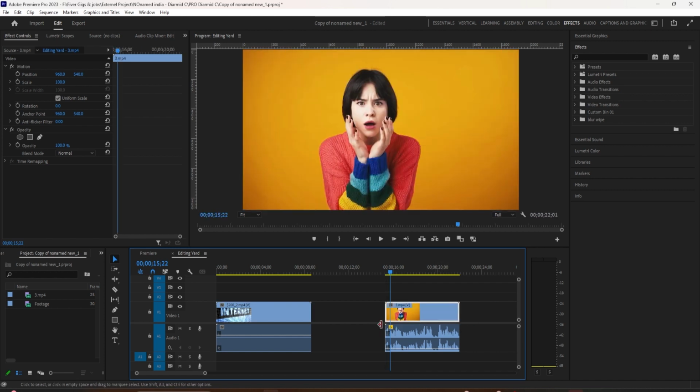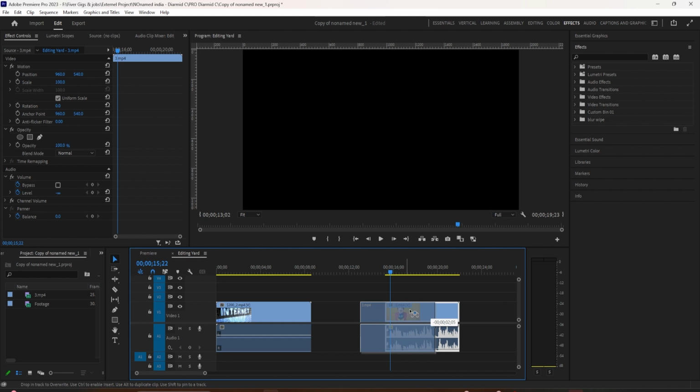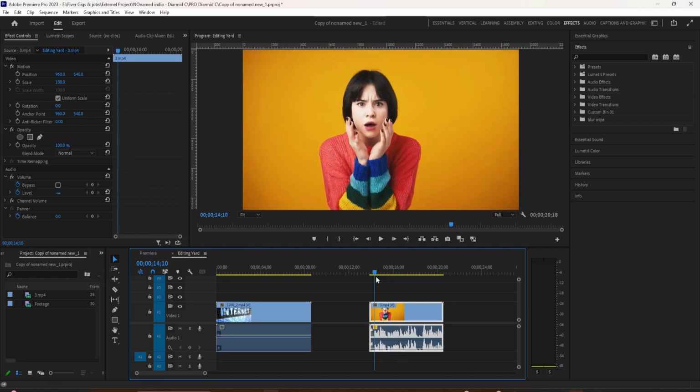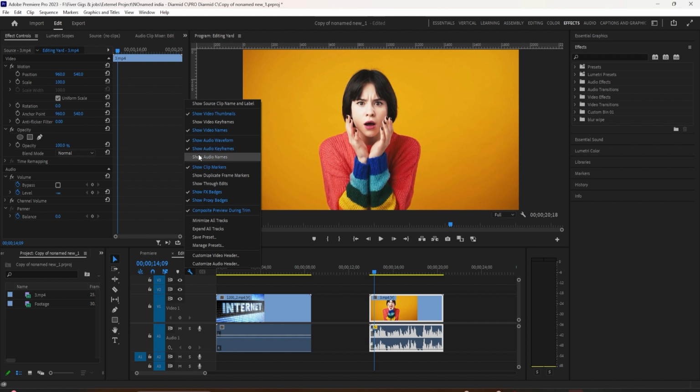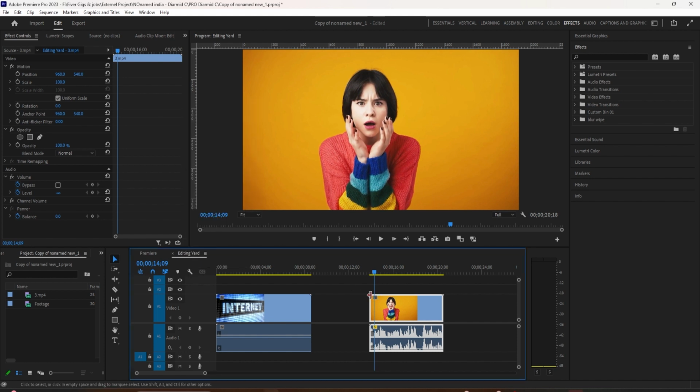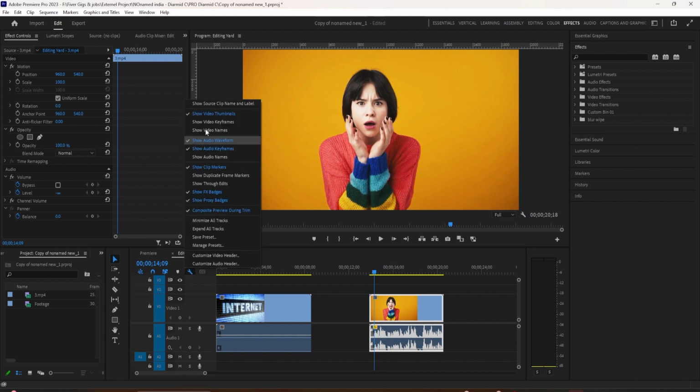Okay, to quickly tell if your audio and video layers are synced together, just look at that little letter V right there. That stands for video. If you see the letter V, that means that the audio and videos are synced together. If you don't see the V, just click on the little wrench. Make sure show video names is checked. If I uncheck it, you see it disappears. If I check it again, it comes back.